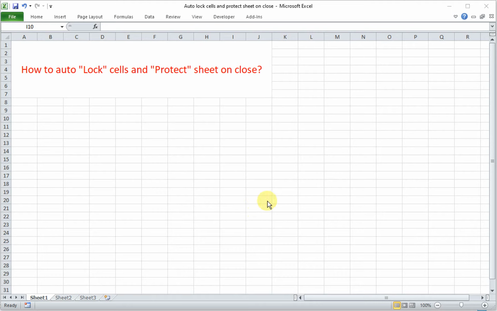Hi, this is Asin. Today I would like to share how to lock, save and protect sheets on close.